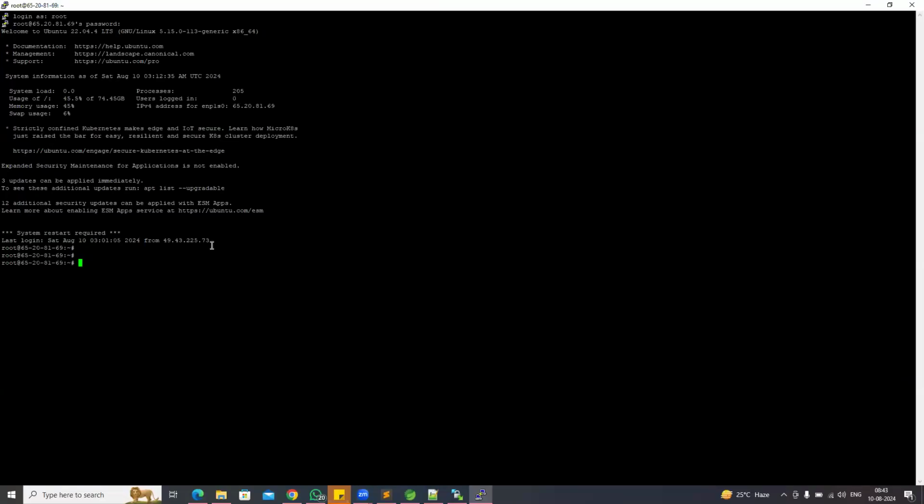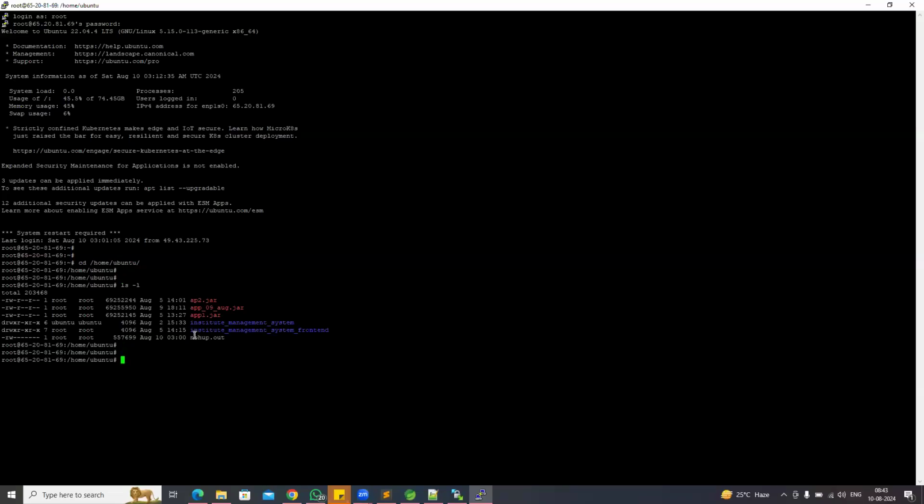Then go to the path. Guys, come on, JRTP people. What is the command to change the path? cd space /home/ubuntu. So in this location, my log file is available. Okay, this is the log file that I am using currently. nohup.out, that is the file which is available.